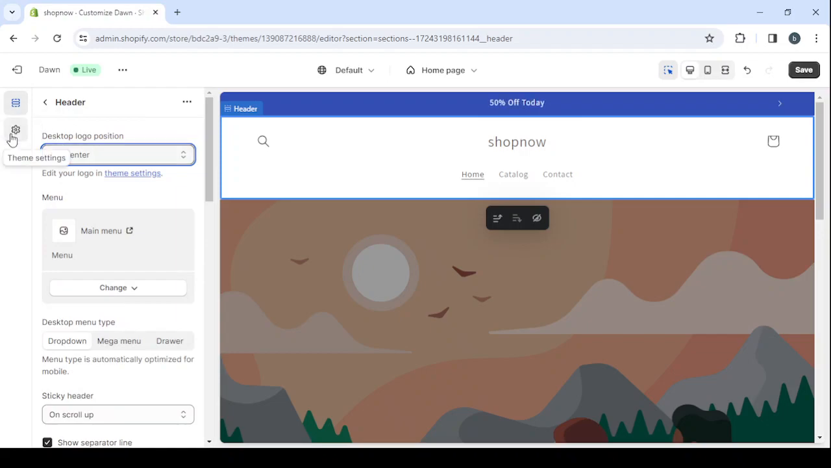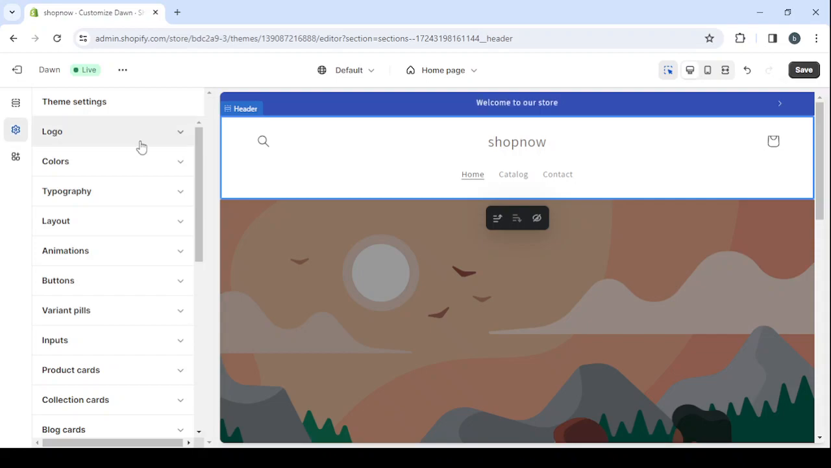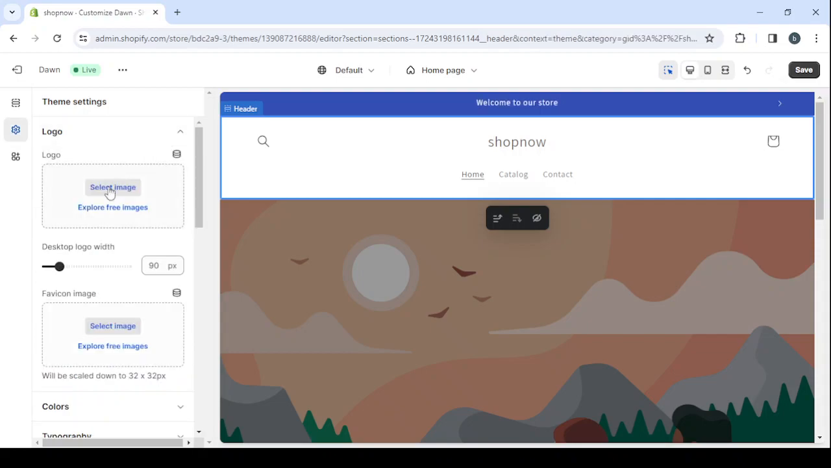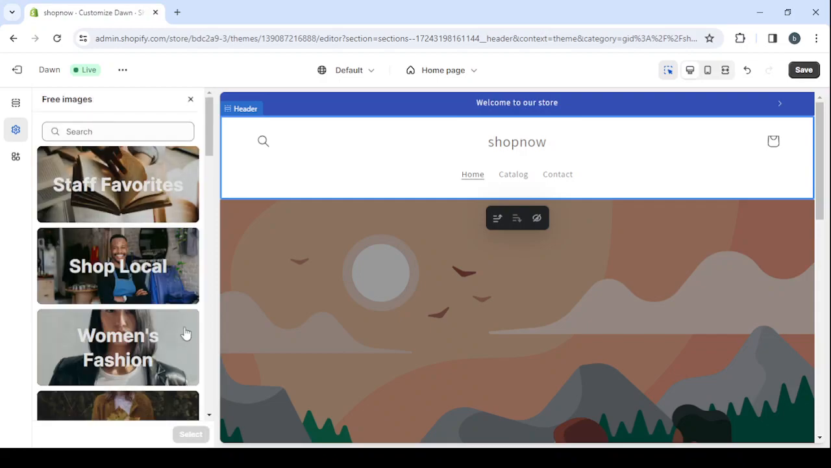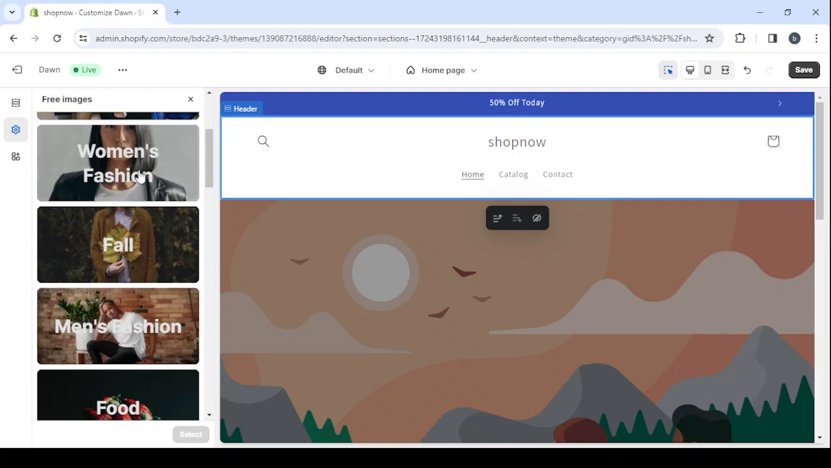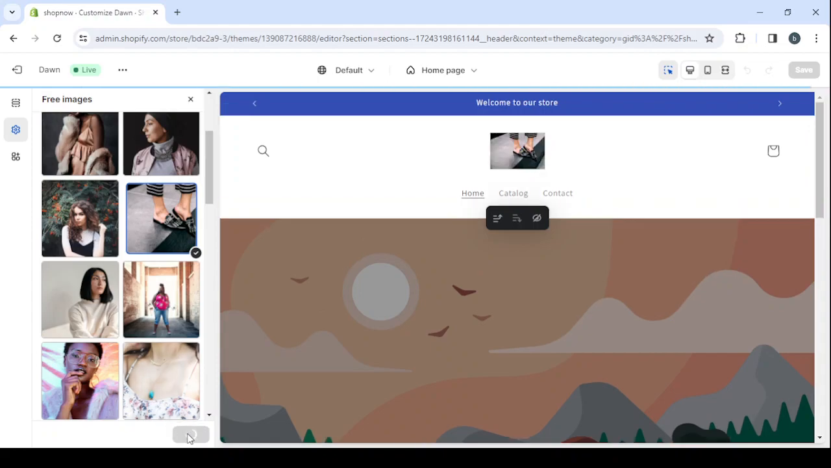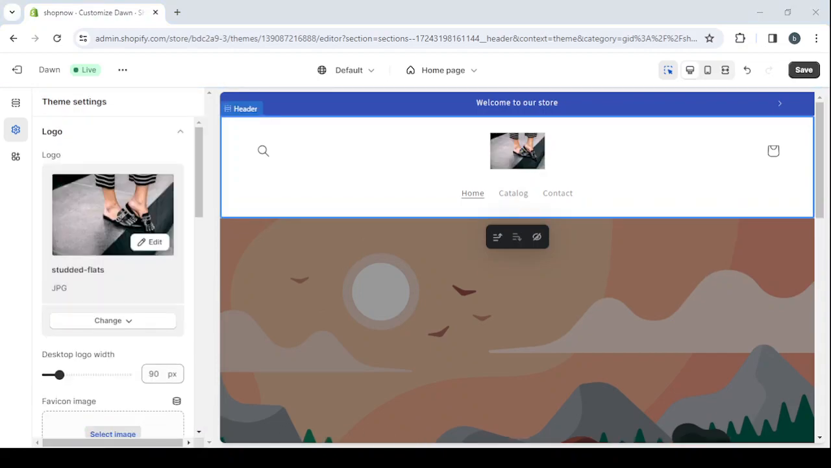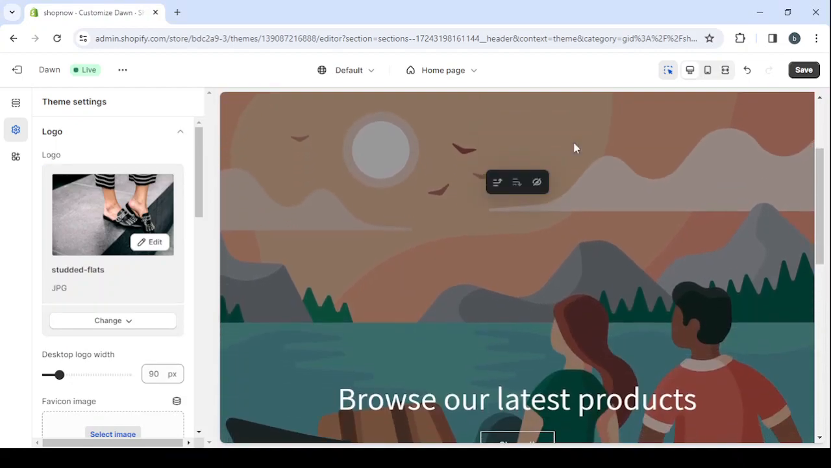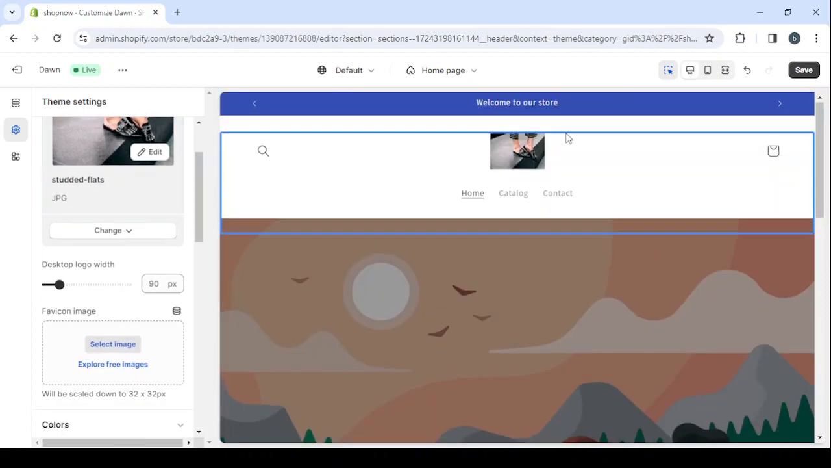Go to the theme settings, then click on logo, and here click on select image in order to select an image from your desktop as your logo. Or if you just want, you can export 3 images and you can choose one from these. Let's go with women's fashion. For example, let's choose this image. This is just an example, guys. I advise you to create your own logo to use. And here, after choosing the logo, you can change everything else just like that.